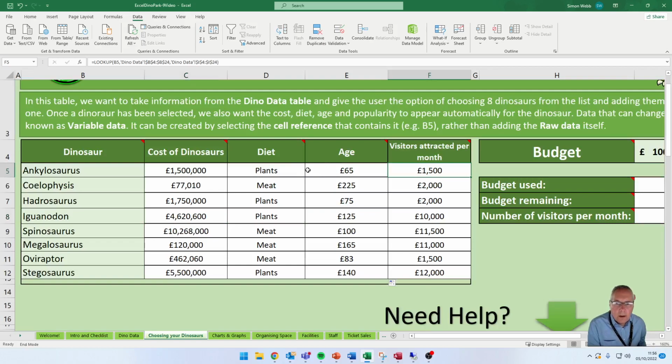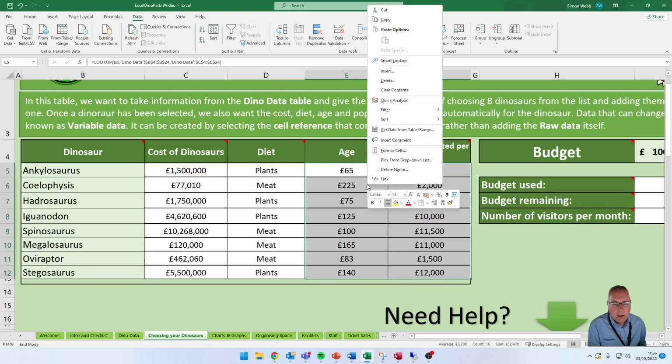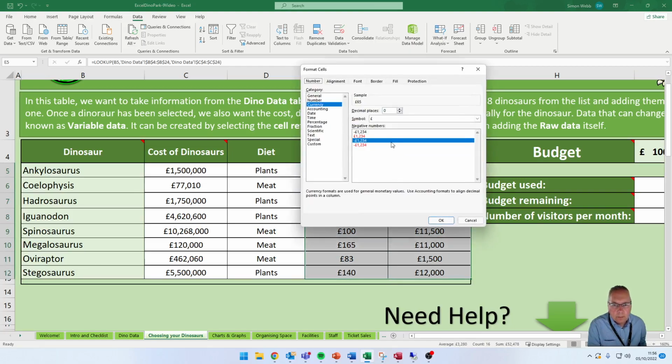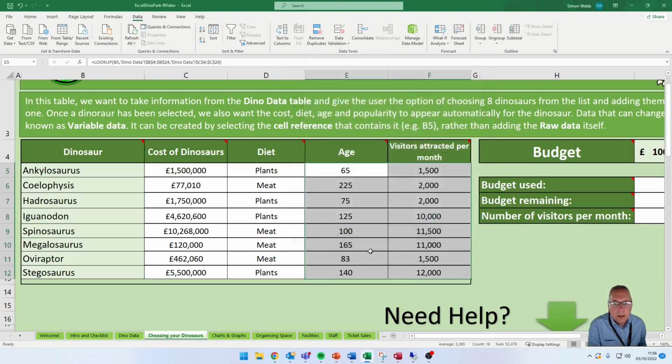Okay, once I've completed that, you will notice that I've got the incorrect formatting on the age and the visitors attracted per month, so we need to change that. You should know how to do that now. I'm just going to highlight those 2 columns, right click, and format cells. I want it as a number, not currency, to no decimal places. That's exactly what I want.